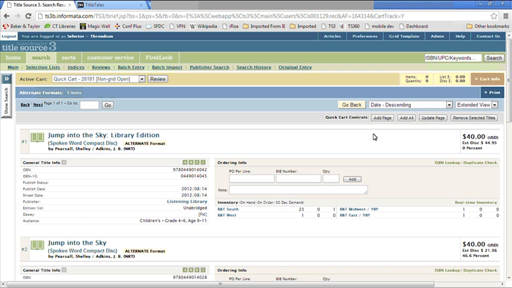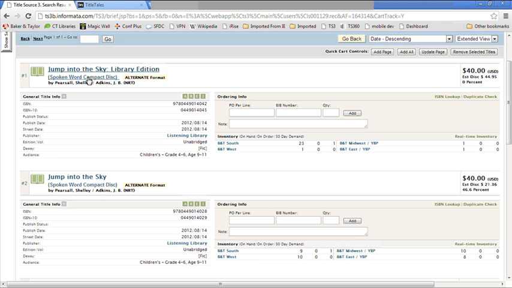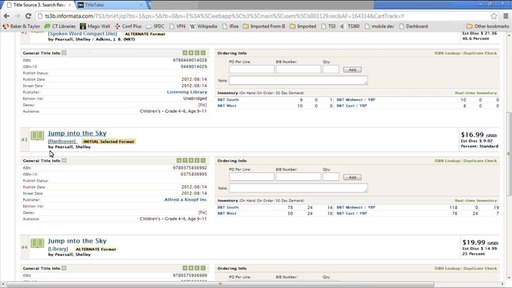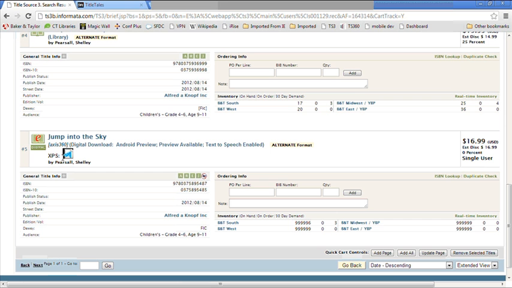So it's the same title. Here it is in spoken word compact disc. There's another spoken word compact disc that's not a library binding. There it is in hardcover. This is the one that we were just on. Here's another library binding. Here it is in an ebook.